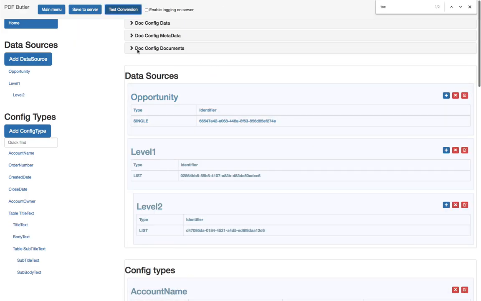We go to here. I've set up the configuration completely. So there is an opportunity record. This is for the main page to display, so for the front page to display the information. And then there are 2 levels of data sources. They are related to each other. Level 1 is of course for the outer table, and level 2 is for the repeat of the inner table. These are list data sources.